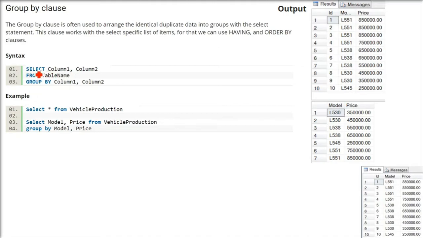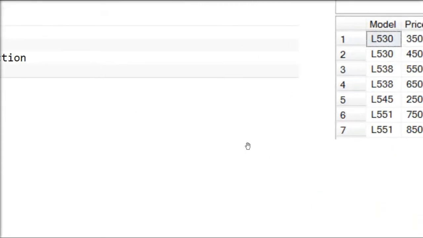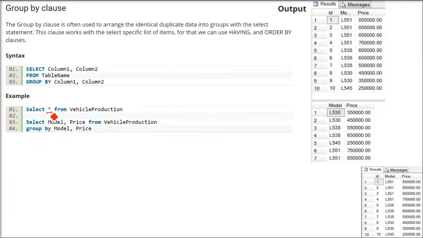So the group by clause syntax is: you are selecting certain columns from a certain table name, and you are grouping by a certain column, and these columns have to come from select only. Now let us take an example. The rightmost is always the basic table which we made. Select star from vehicle production: we want to select all the columns from the table vehicle production. This is the original table, and this is the first result. ID has come, model has come, price has come. Everything has come.